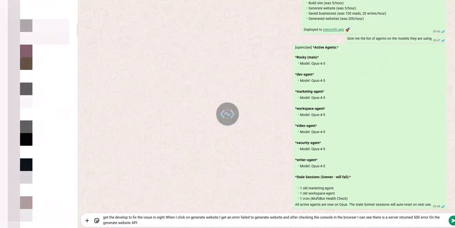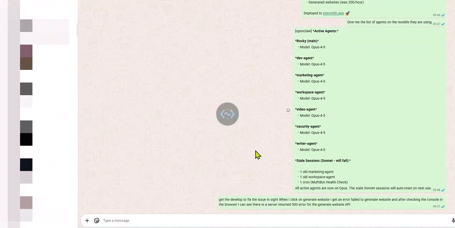You can see that I have a number of agents running. There's a main agent who I call Rocky. There's a developer agent, a marketing agent, a workspace agent. That's a special agent that looks after my clients in the client workspace, that responds to their messages and lets them know of any issues, any escalations, and helps them out with support issues. There's a video agent and a security agent and a technical writer agent. So let's kick off this message and wait for the developer to come back and let us know if they have fixed the issue.